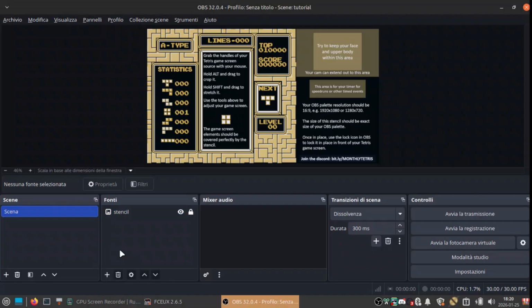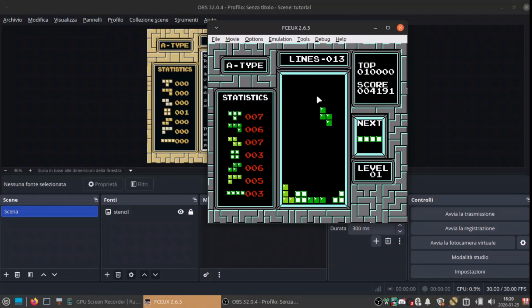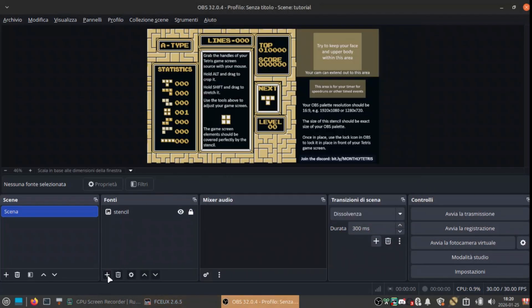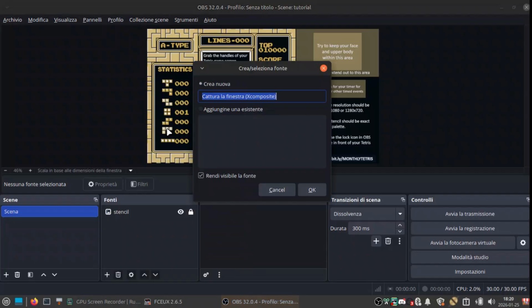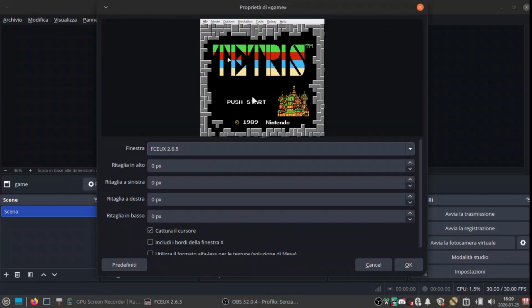Let's set up an emulator. First, you open your emulator of choice and choose the Tetris ROM. Create a new source, window capture. You can name it whatever you want. Select the emulator and do your configurations, then press OK.